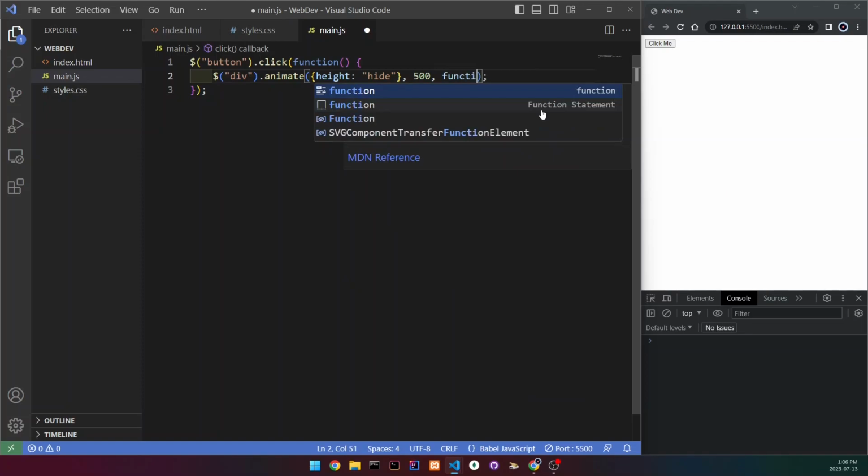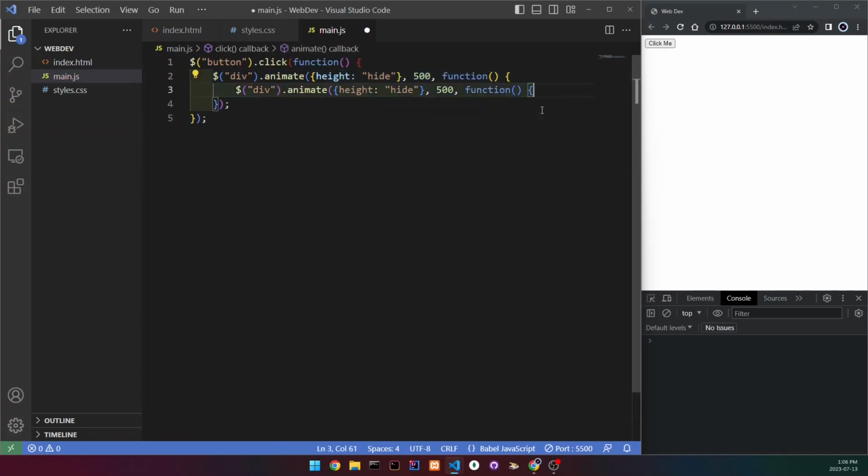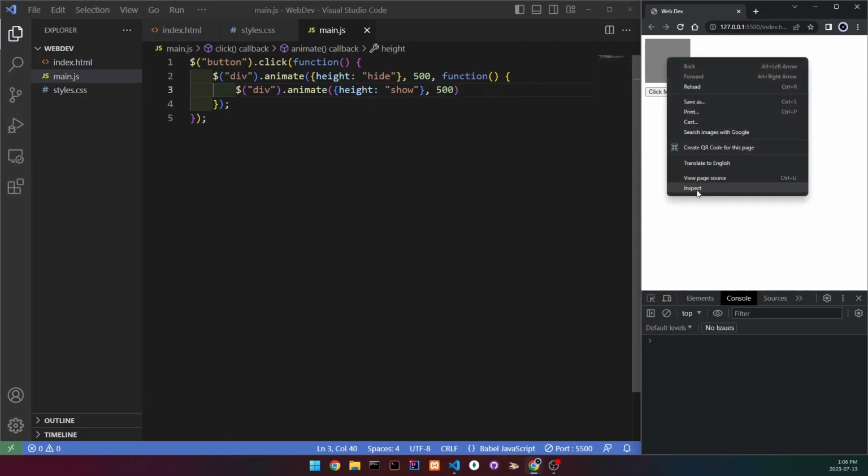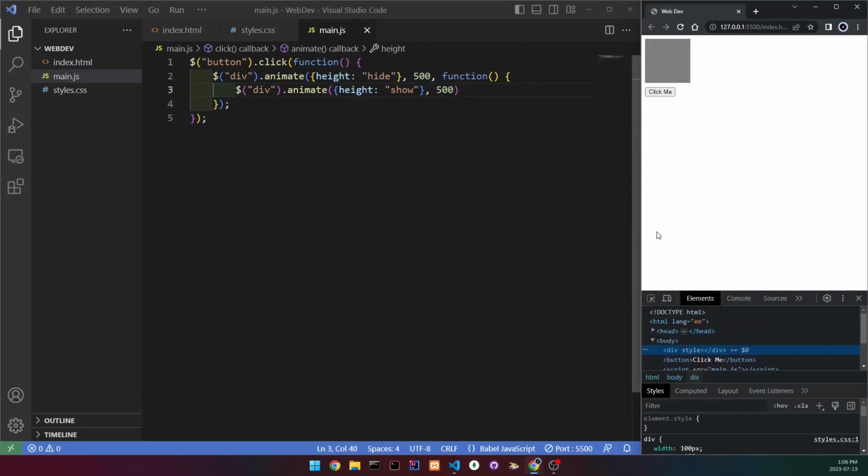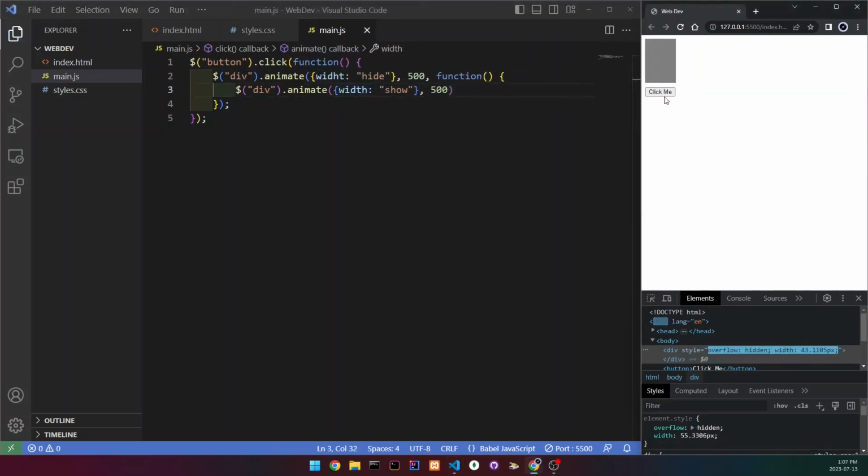So function, we're going to copy this, paste this here, remove this part, and then we're going to change this to show. So when we click it, it's going to basically roll in and then roll out. And let's actually take a look at the style here. So when we click it, we're going to see the height here change. So we can do the same thing with width. Click it, and then it's going to do the same thing.